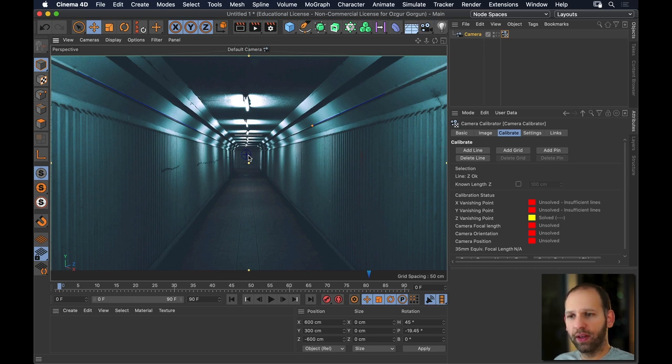And you'll notice that there's a crosshair now that got created. Now Cinema thinks that if these two lines were to be extended, that would be the vanishing point. So if the lines were going all the way like this, they'd meet on that crosshair. Now having two lines sometimes will be enough, sometimes won't be enough.